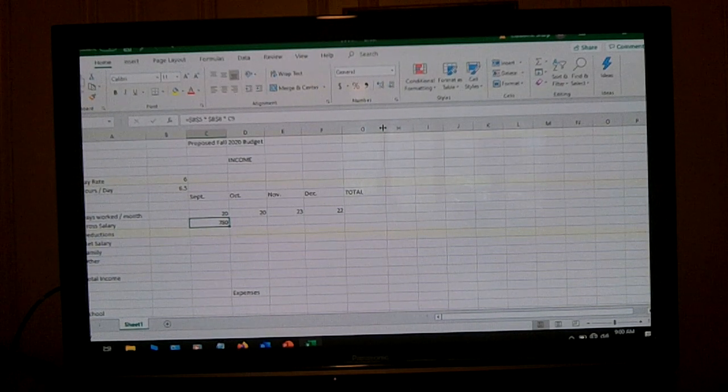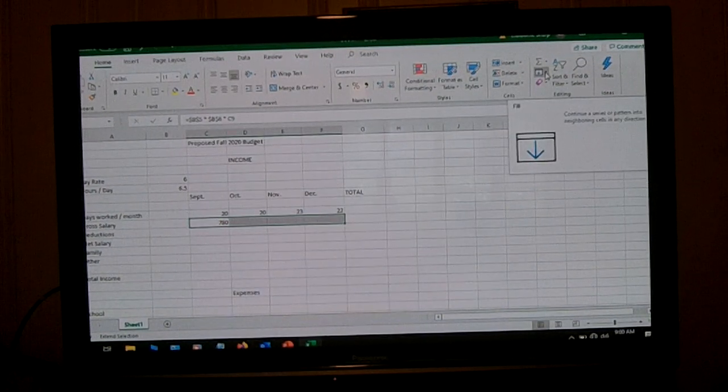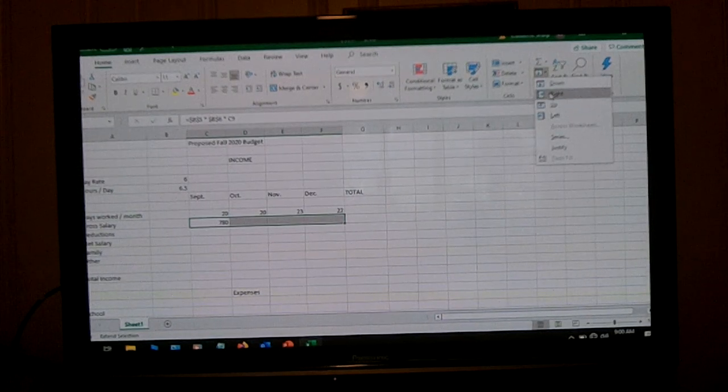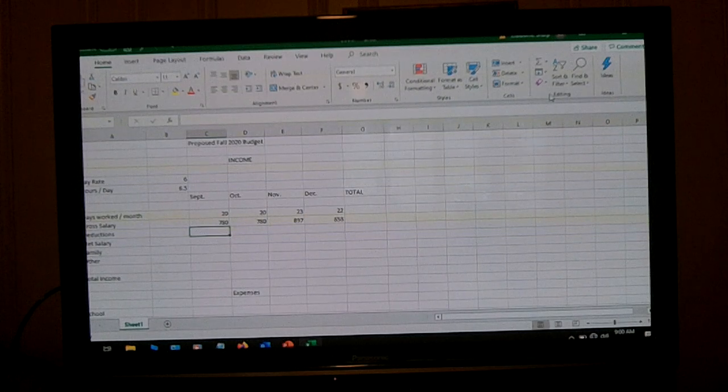Then if I want to copy that over, all I have to do is press F8 and use my right cursor to move over, and I come over to the fill command right there and choose fill right. And there it is.